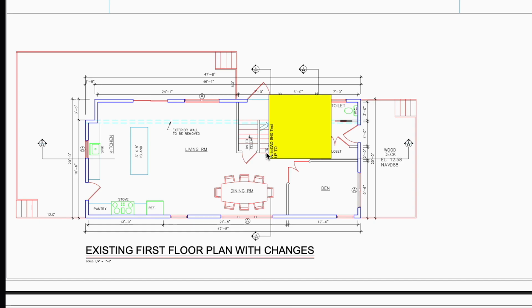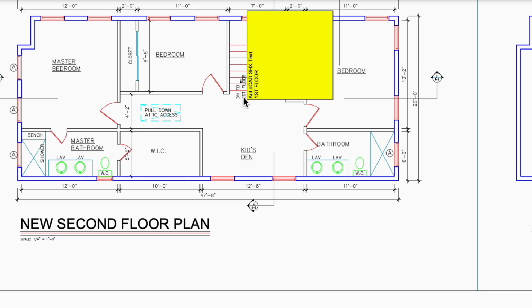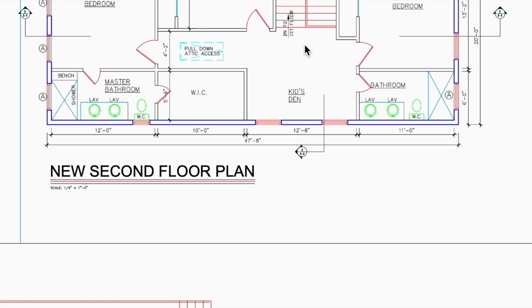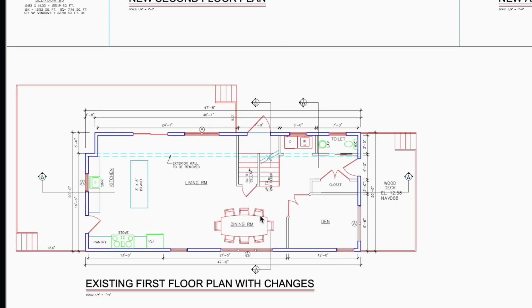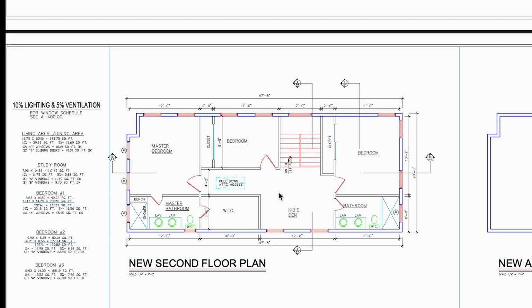So up the stairs we go, scroll up. We've got an open railing here. We're coming up from downstairs. There's our window at the landing and boom, we're in the kids' den. Nice kids area. However, we need to be mindful that this is open to below. You see that where we are, and down here. So all the sound from here will echo up here and all of the kids' noise will go down there. Just something to be mindful of.